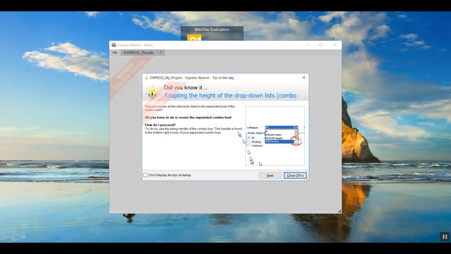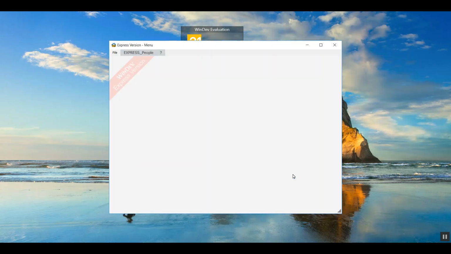Okay. So here it by default kept the did you know, so we'll close this. You'll notice don't display the tips at startup, which is one of those features where your users can say, I don't need to see it anymore. And again, all this is customizable. You could actually get rid of this window and not even use it.